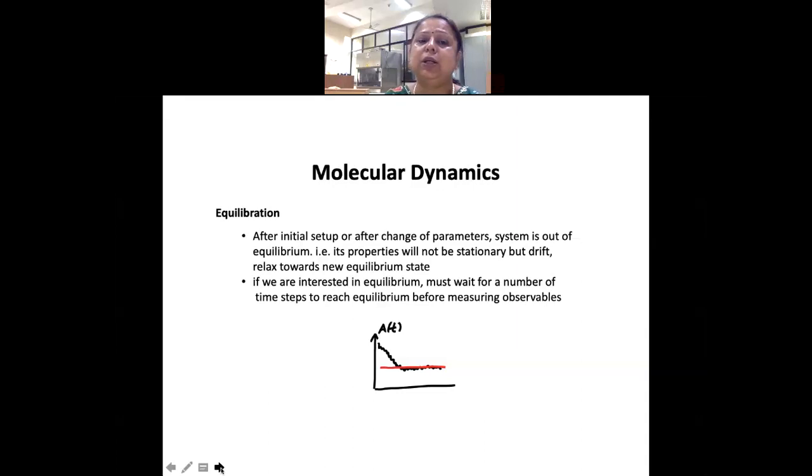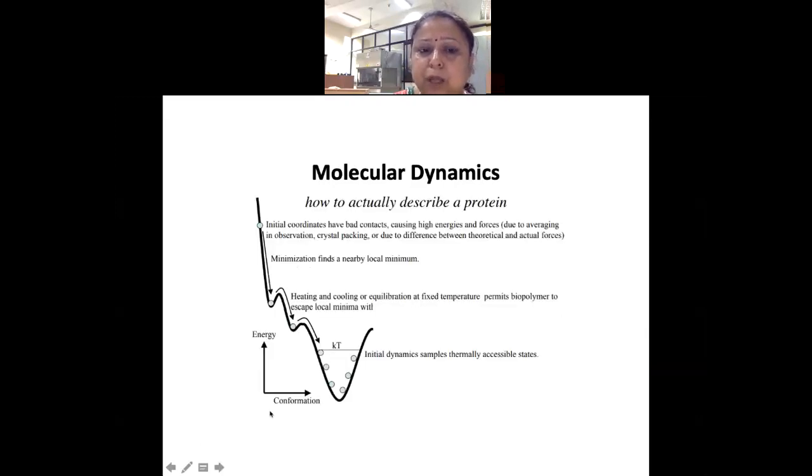So equilibration: after initial setup or after a change of parameters, the system is out of equilibrium. That is, its properties will not be stationary but drift, relaxing towards a new equilibrium state. If we are interested in equilibrium, we must wait for a number of time steps to reach equilibrium before measuring observables. So what happens is, initial coordinates have bad contacts. They cause high energies and forces. Minimization finds a nearby local minimum.